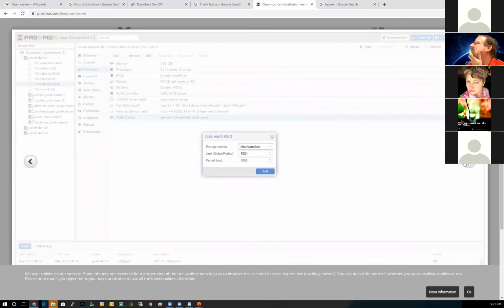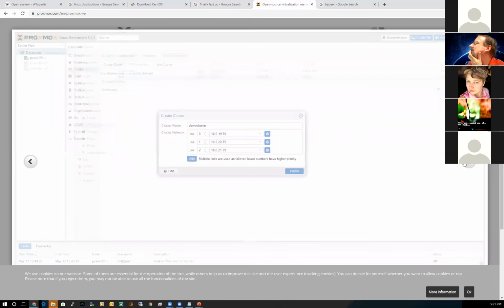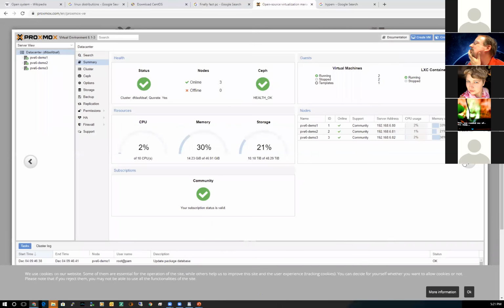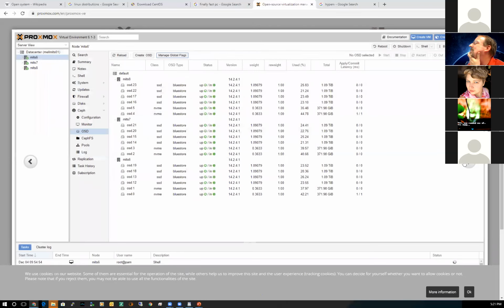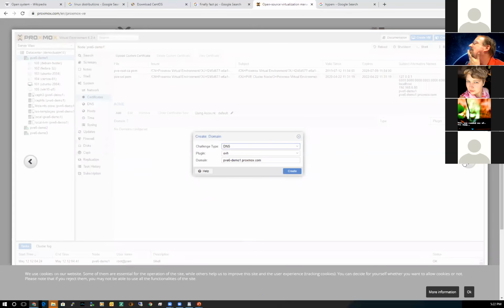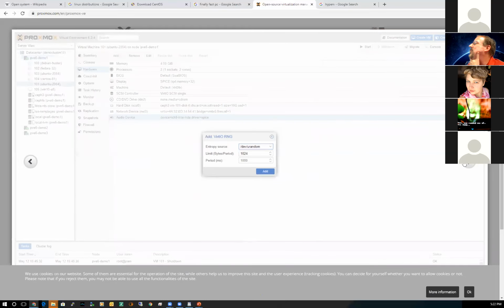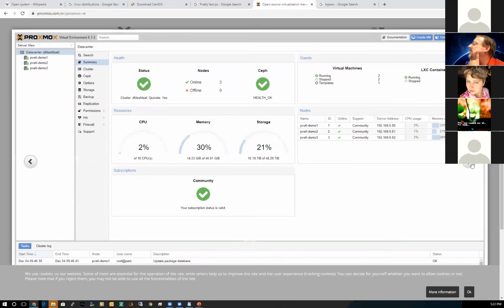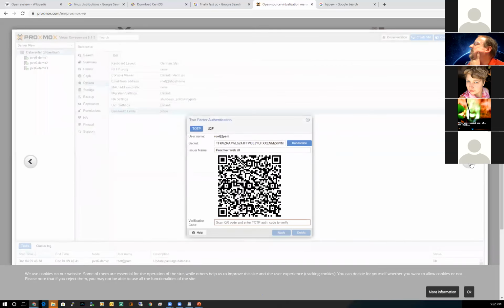I'm trying to get through this to get to some examples of some virtual machines that are running. This is an actual how-to to install containers and virtual machines and storage. And we're going to do this.